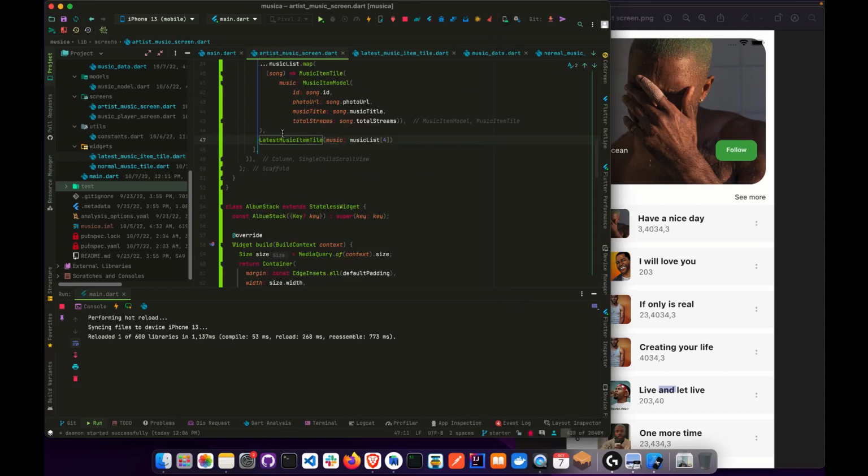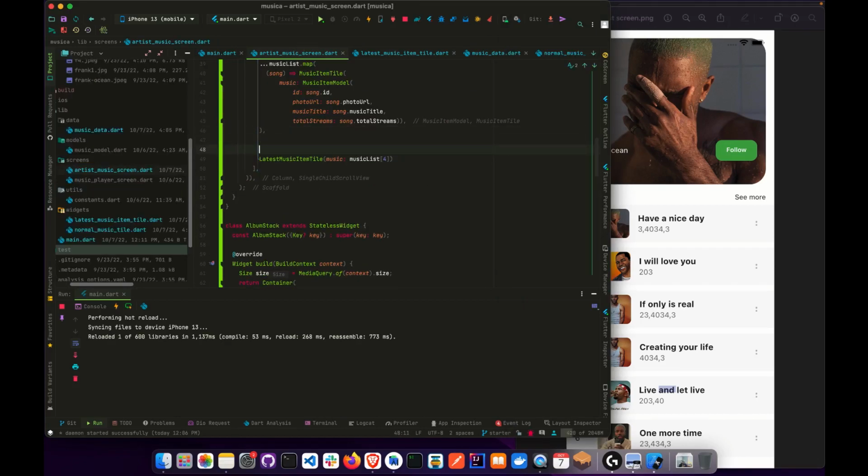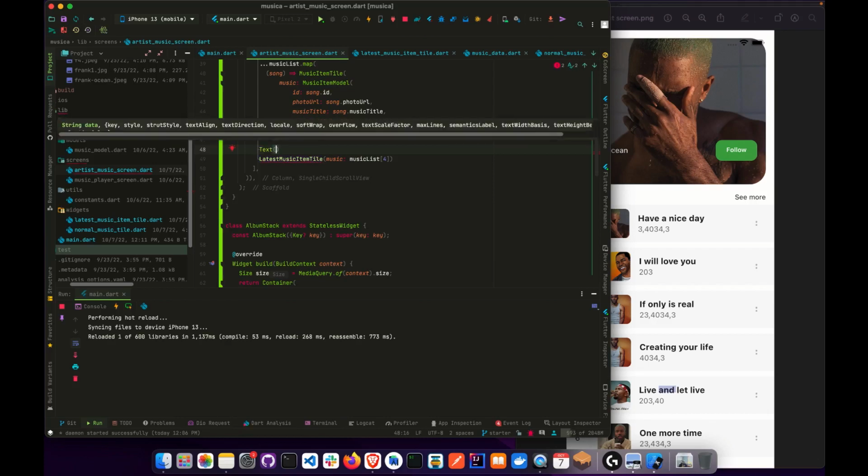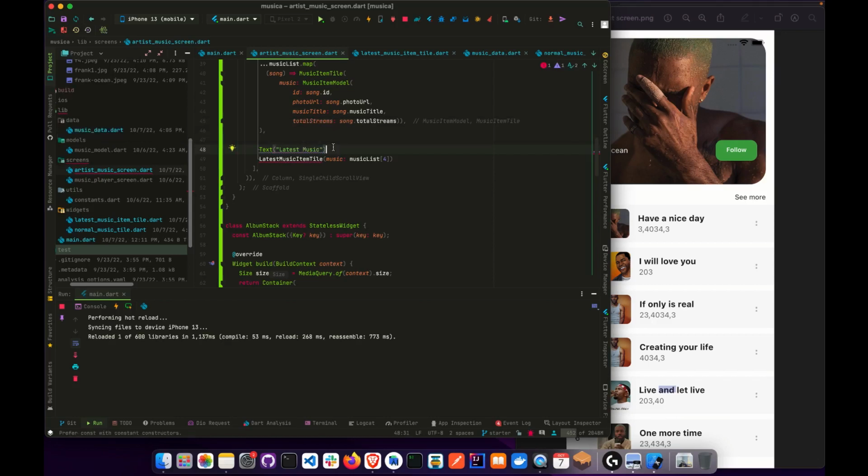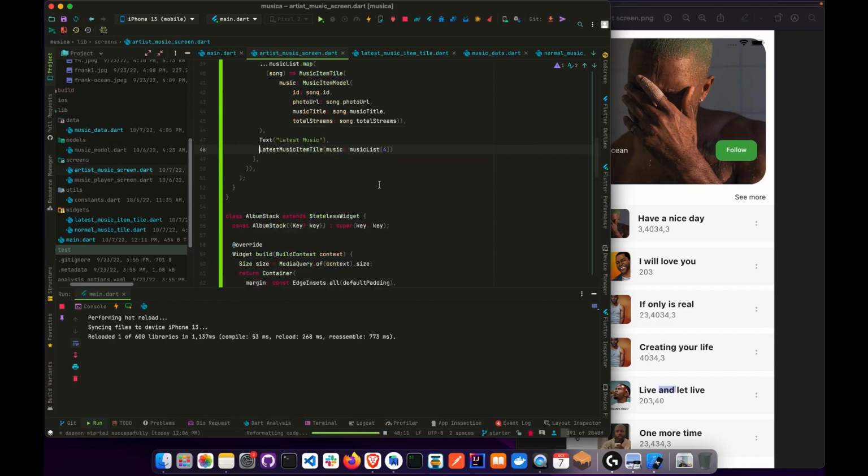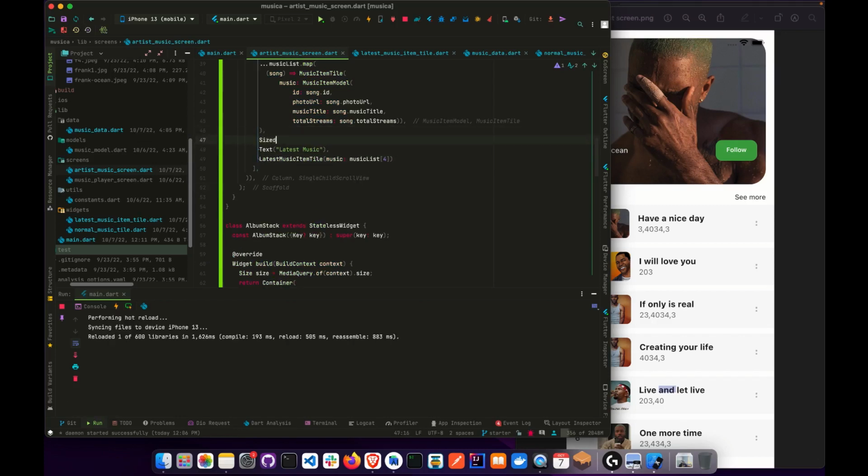in the artist screen. So here we need to add a text with latest music. I can't remember what exactly is there. And also we need to add a size box here. Size box height. We're going to do default padding. You can see how this default padding is actually saving us.